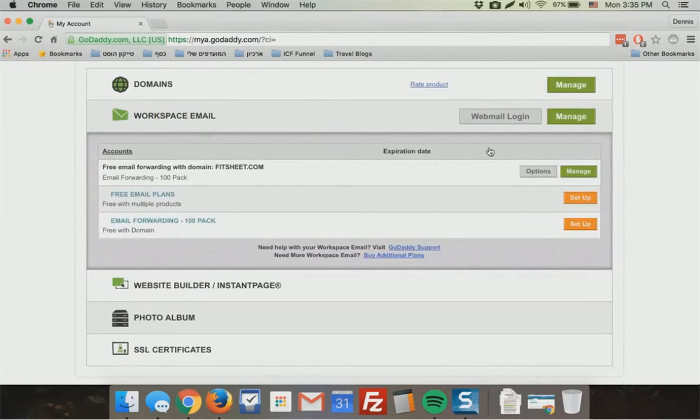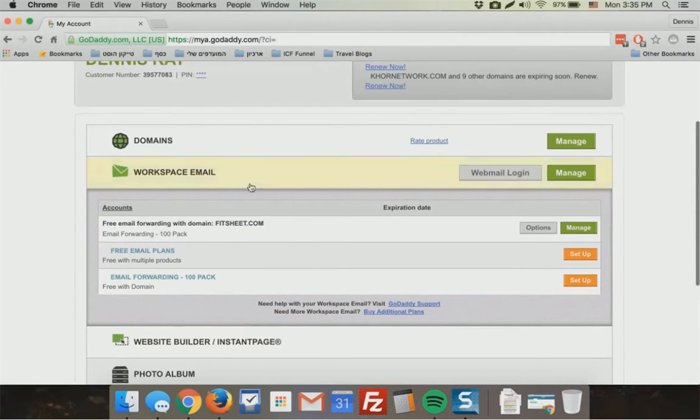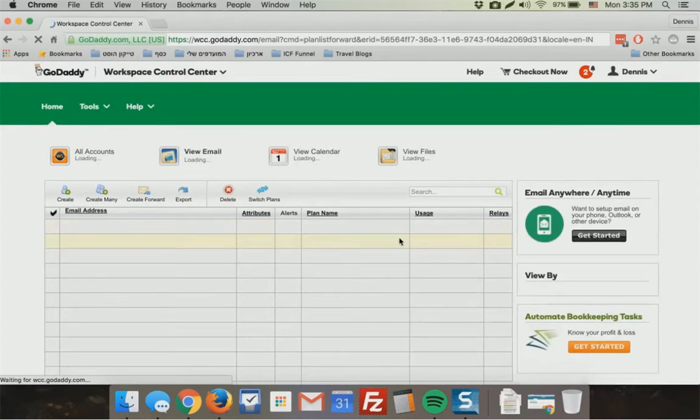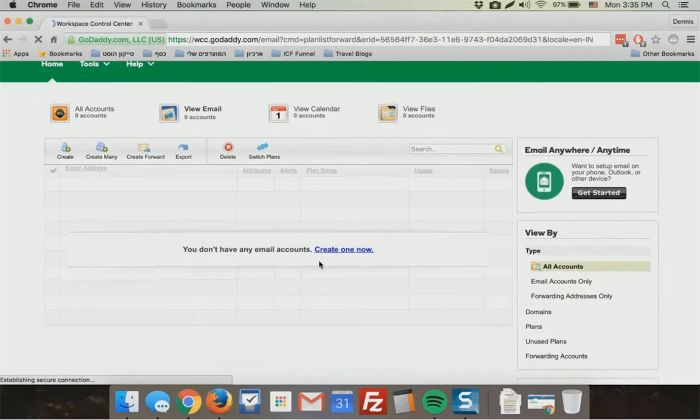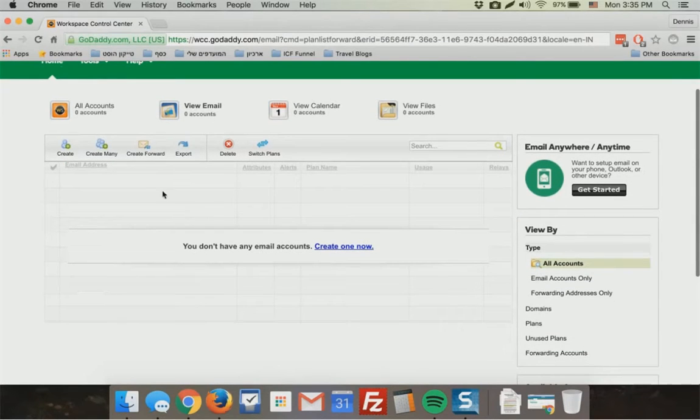Okay, so I just refreshed my browser and the email forwarding option appeared under the domain name I chose. For you, it will be the domain that you just bought. I'm gonna go ahead and under the workspace email, click manage. Okay, and you're gonna go ahead and click on create forward right here.